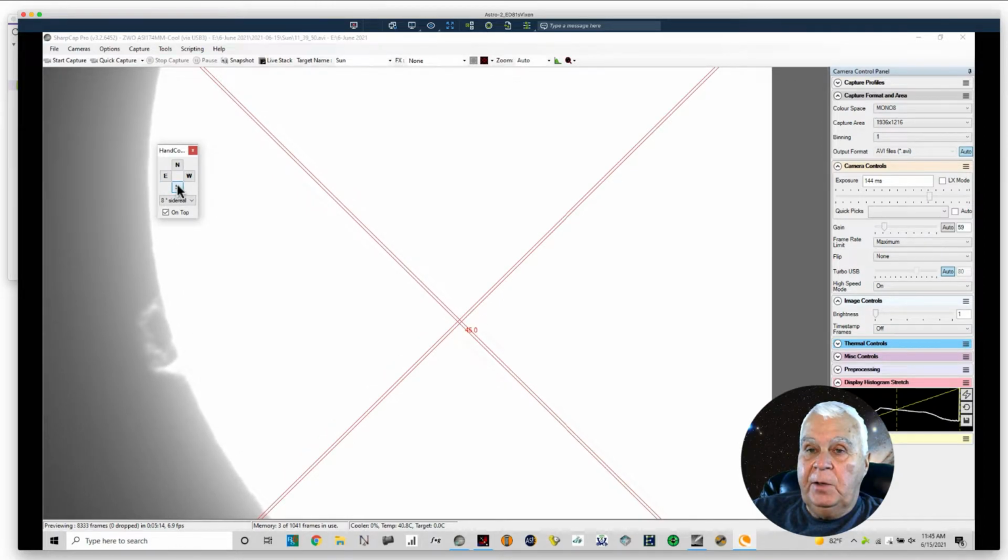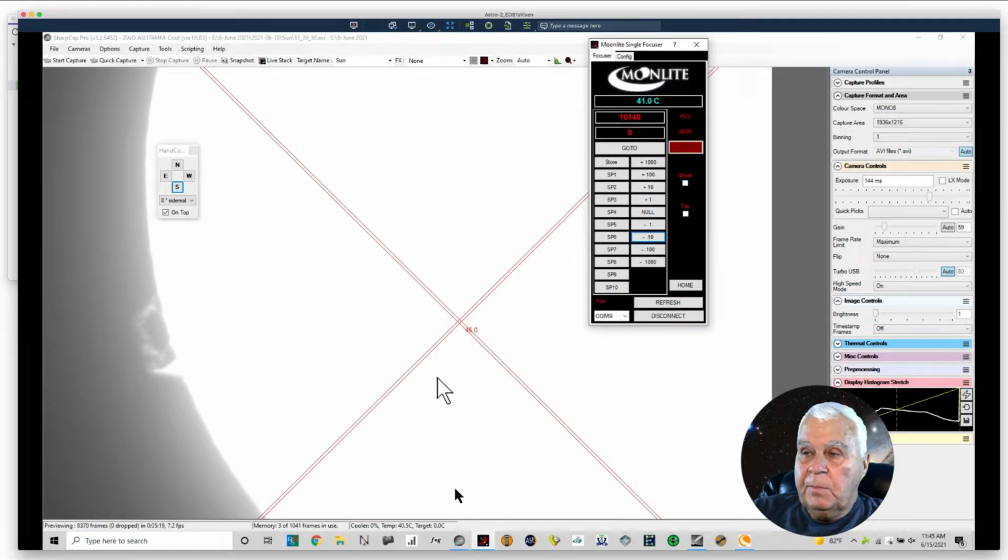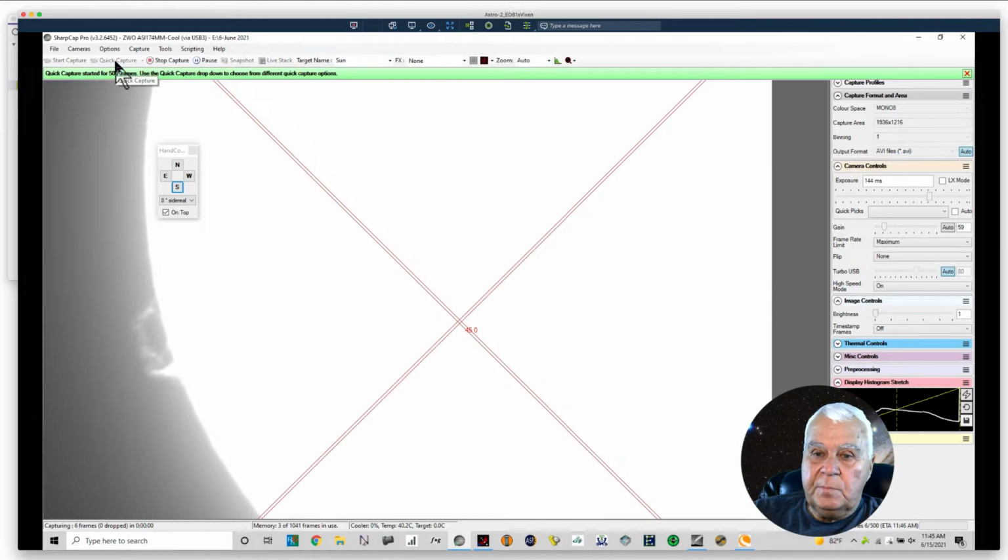Okay, my goodness. Let's bring up our focuser, and let's see if 10 steps maybe a little better. Ay, ay, ay. All right, let's take a quick capture. I'm no longer interested in time-lapsing the sunspot and seeing the swirling around it. I am interested in seeing this thing go crazy. Ay, ay, ay, ay, ay.